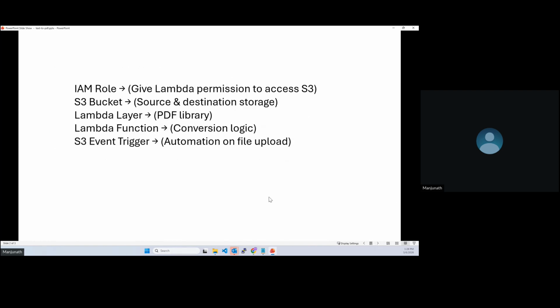So the stack which we require in AWS Cloud is an IAM role, S3 bucket, Lambda layer, Lambda function, and S3 event trigger.